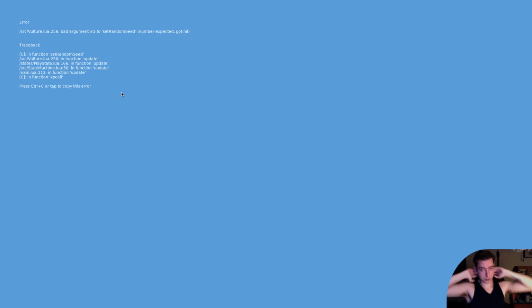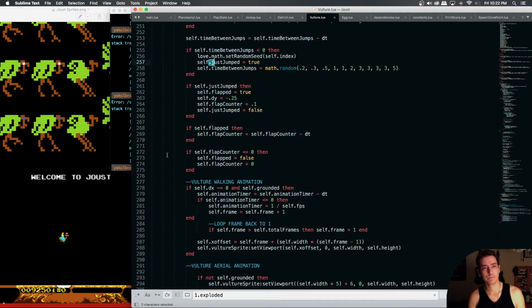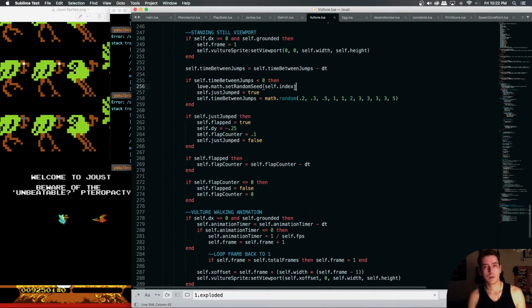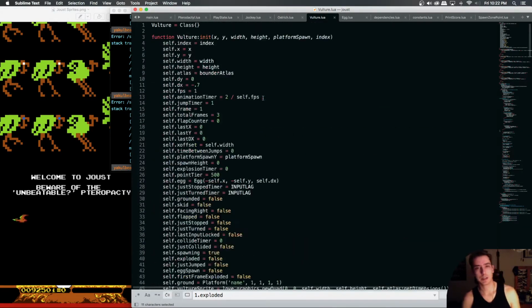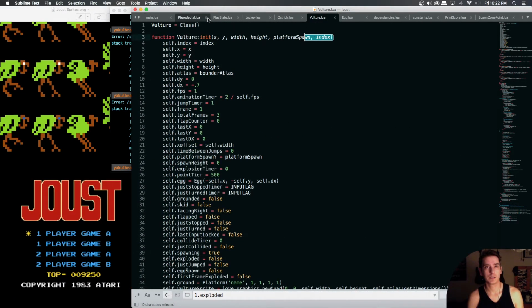But argument 2, to set random seed. Vulture 256. Random seed, we need a self-index, so we're not giving index either. Sorry for the language.